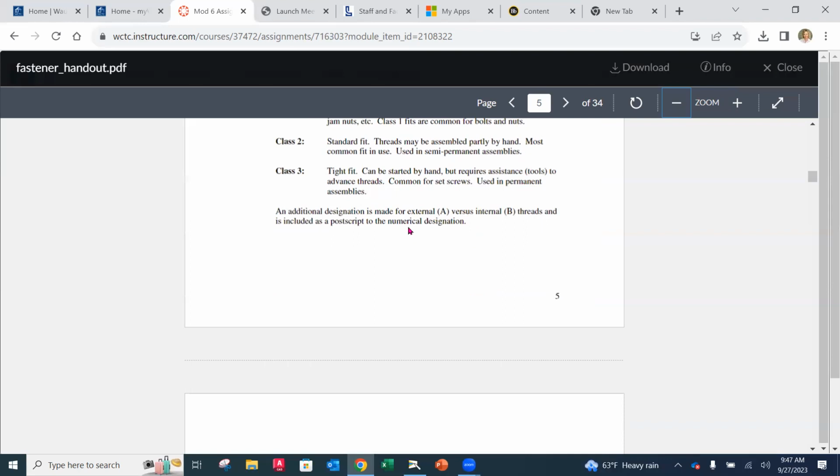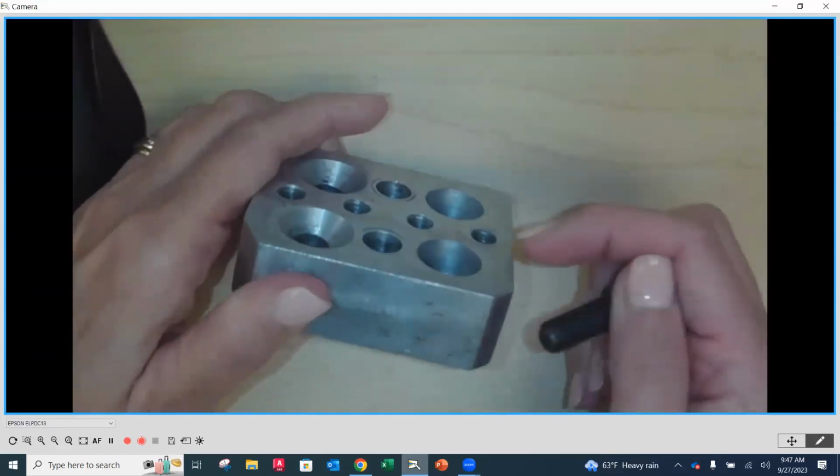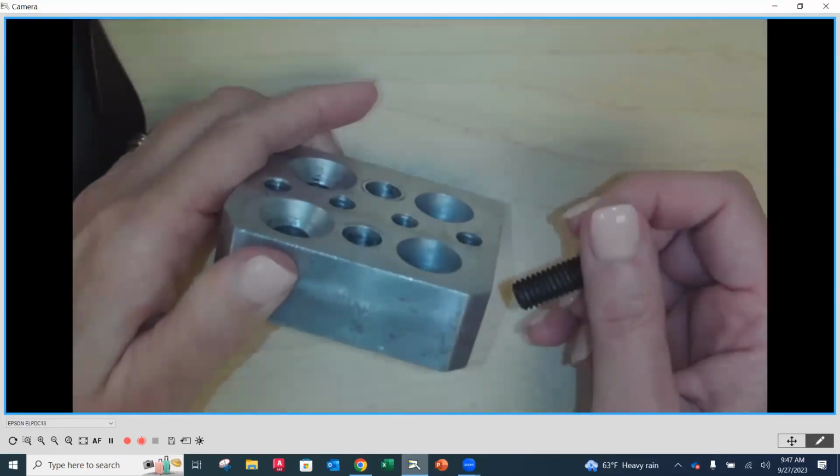Now, additional to the designation, you could see a 2A or a 2B. A is external, B is internal. Again, we usually don't see those on designations because I can tell this is external and that's internal. So you don't usually need to add the A and the B. But you may see it and wonder, what is that A and B? It's just calling out if it's an external or an internal.